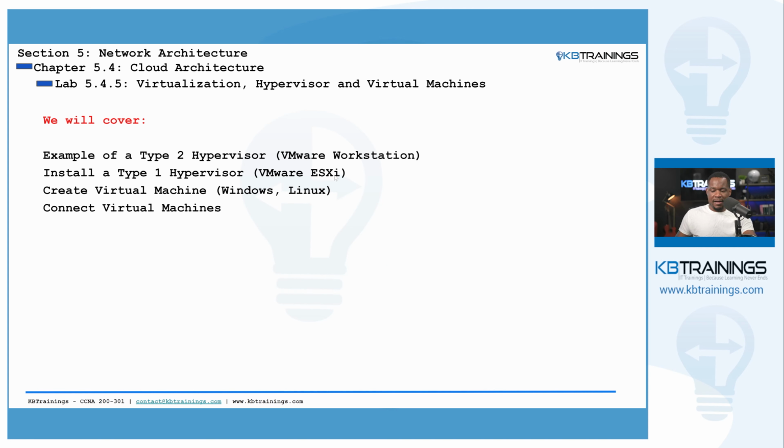So for this lab today, we are going to cover these different points. First of all, I'm going to show you an example of a type 2 hypervisor, which is VMware Workstation that I have on my computer right here. And then I'm going to show you how to install a type 1 hypervisor like VMware ESXi. We're going to download it on VMware's website and use it. We're going to create two VMs, a Windows and a Linux. We are also going to connect those VMs and ping each other and so on. So we know what a hypervisor is. It's the software that you install to be able to create multiple virtual machines on your computer.